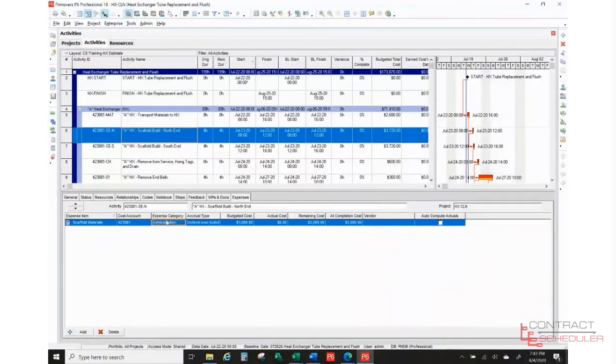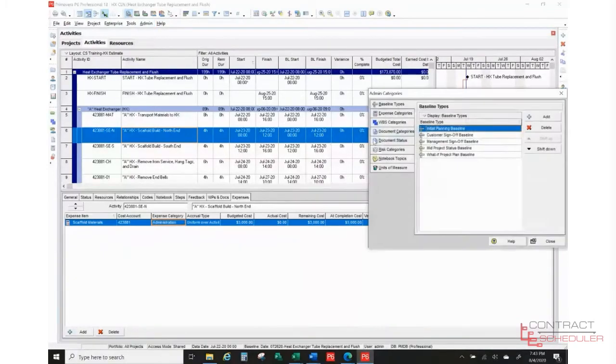Now, if I need to add an expense category, that's under admin, admin categories, and then expense categories here. And if you can see, I have a drop down, so I can go over there and add. Now, you might need admin rights to be able to do that. So they may be already preset for you. You may not have to do anything with that.